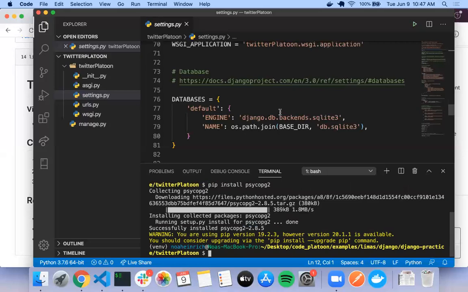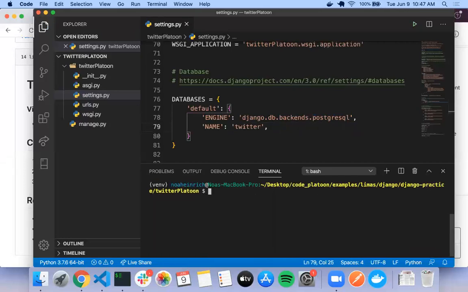But now that we've installed psycopg2, I should be able to change this from the DB backend SQLite 3 to PostgreSQL. And the name of our database is Twitter. Any questions so far before we really get into the actual nitty-gritty of it?